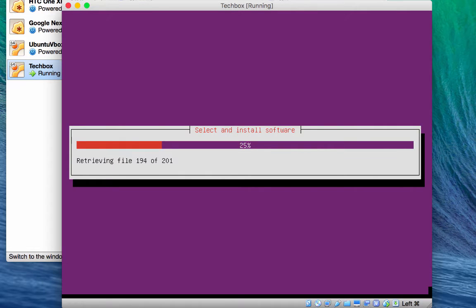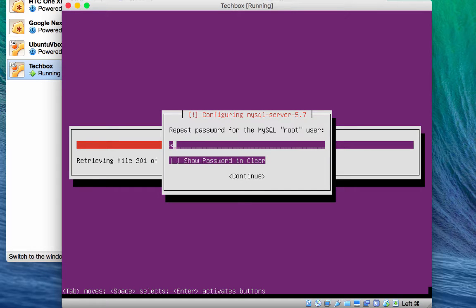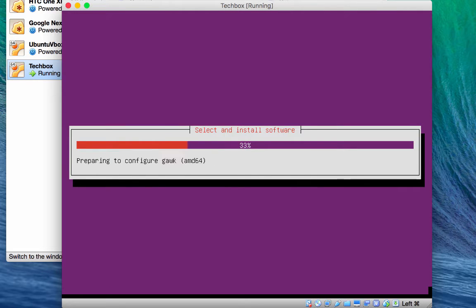We are asked for a new password for MySQL root user. Since this is a local development machine, it's okay to give root as the password. We are getting real close to finishing the installation. You can see from the stream of messages that our Apache, PHP, MySQL, SSH, and other dependent packages are getting loaded now.